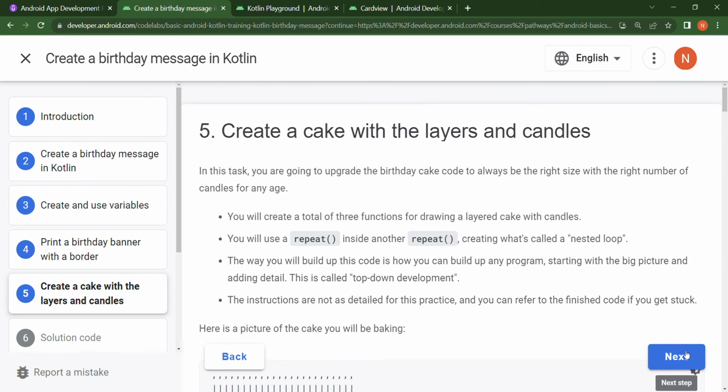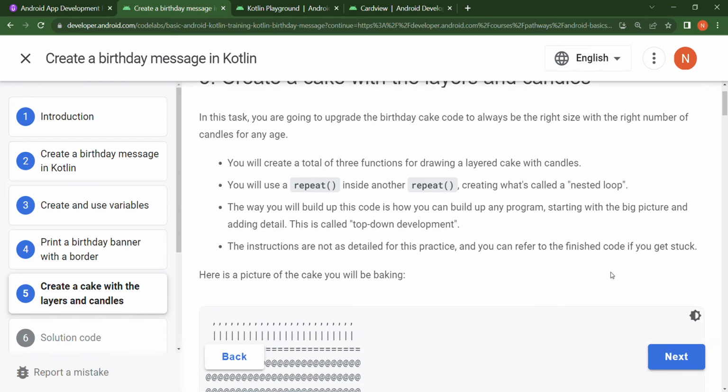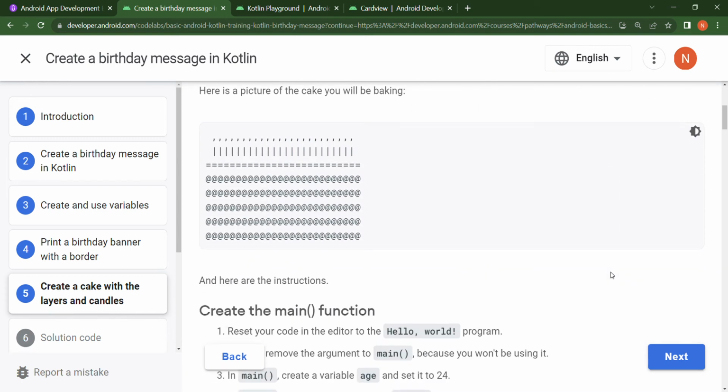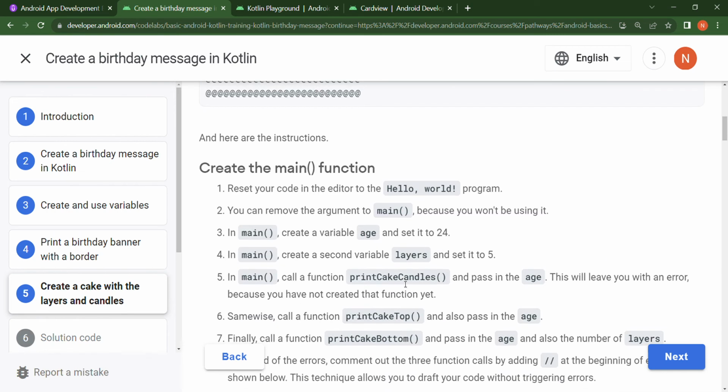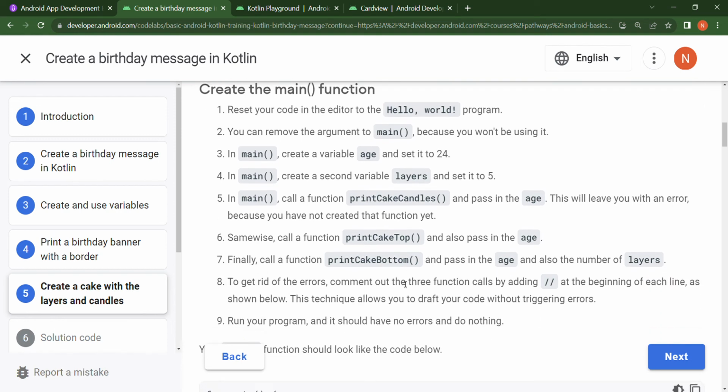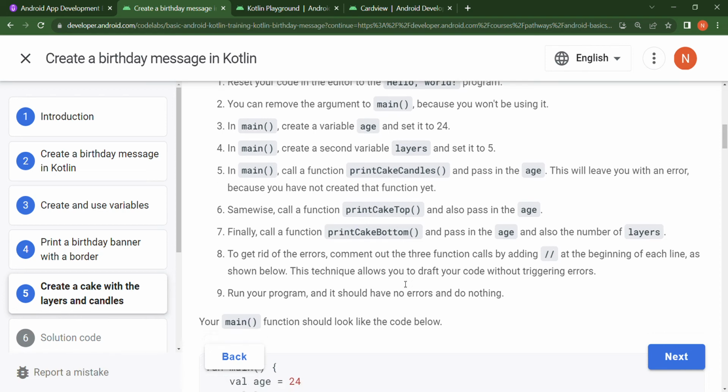Alright, in this task we're going to upgrade the birthday cake code to always be the right size with the right number of candles. Here's the picture of the cake we will be baking. Cool. Alright, age is going to be 24. Second variable is going to be layers. You're going to set it to 5. In the main function, you're going to print the cake and candles.